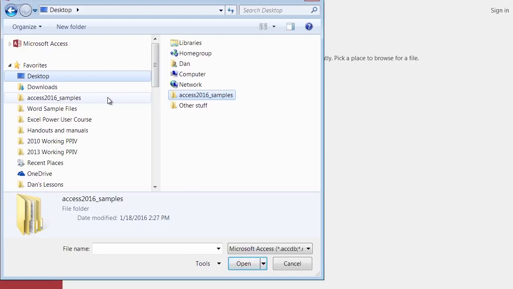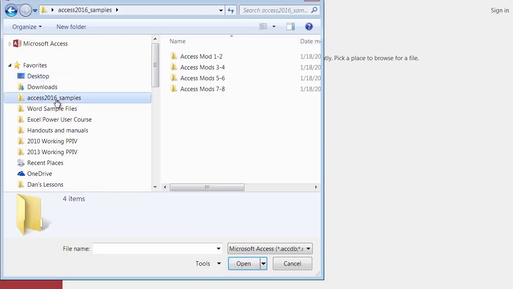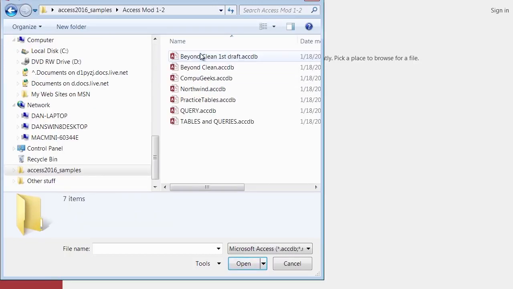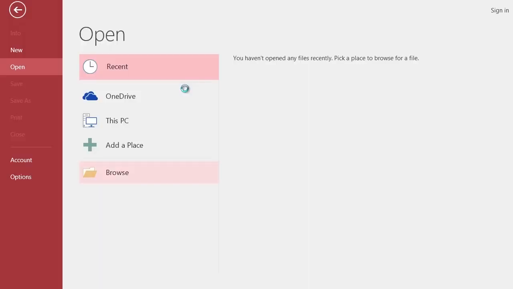All right, everybody, welcome back. I'm headed to my Access 2016 samples folder right now. It's in the Mods 1 and 2 folder with a double click. And then let's open up this one right here, Northwind. You may or may not see the file name extension .accdb. So just double click on Northwind.